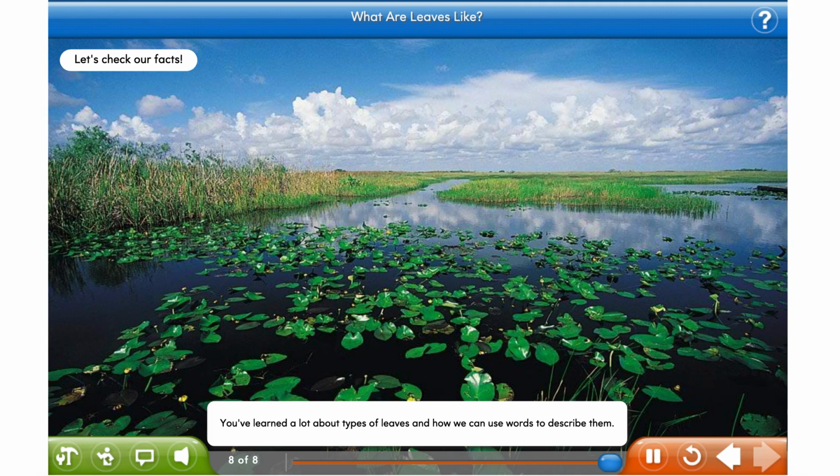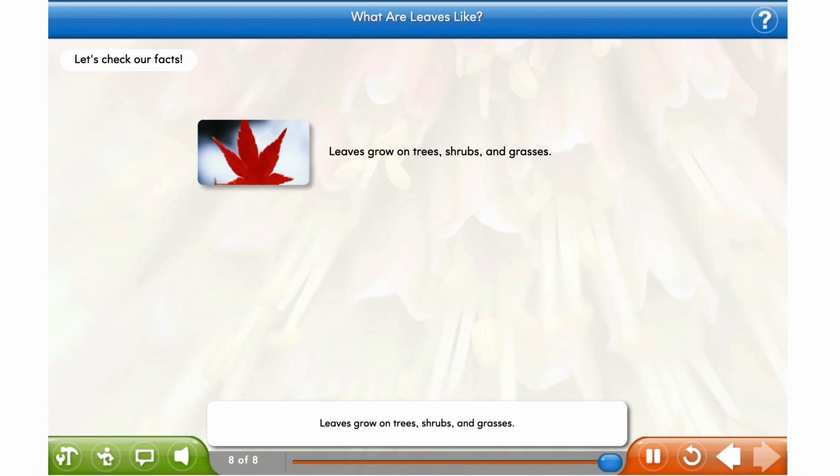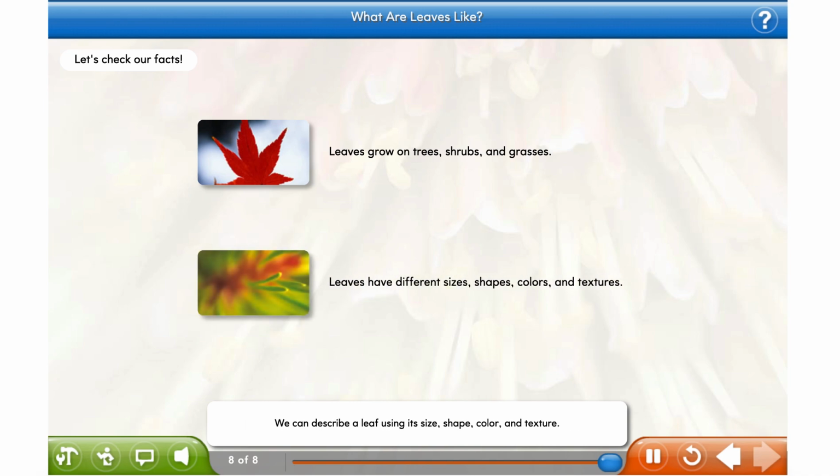You've learned a lot about types of leaves and how we can use words to describe them. Before we finish, let's check the main points you've covered. Leaves grow on trees, shrubs, and grasses. Each leaf can help tell what type of tree, shrub, or grass you are looking at. We can describe a leaf using its size, shape, color, and texture.